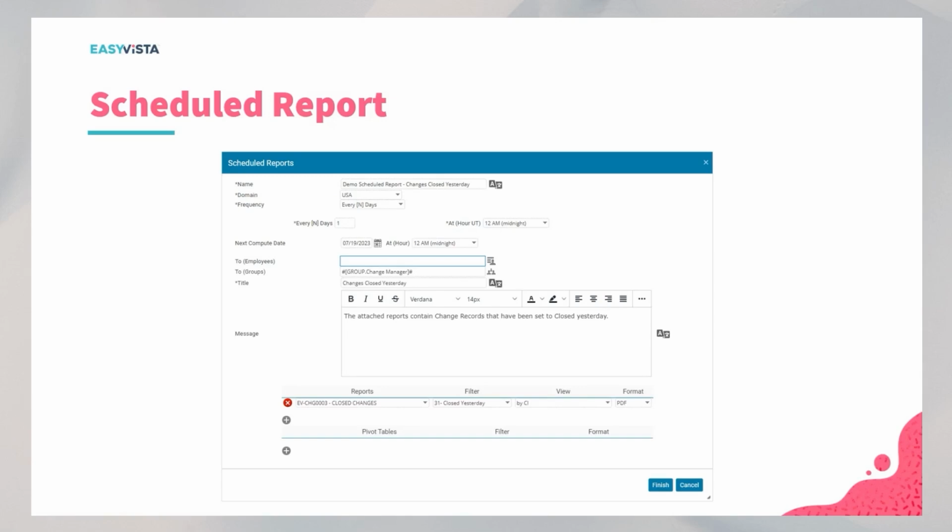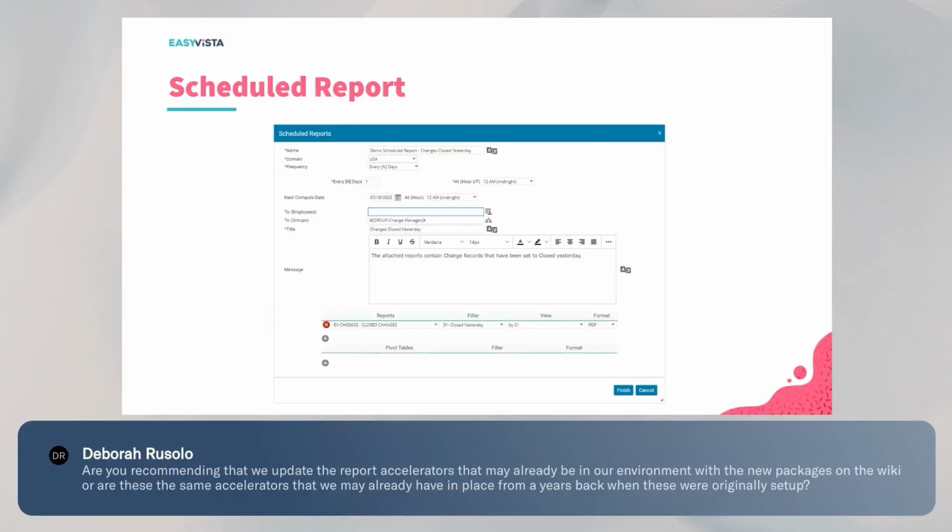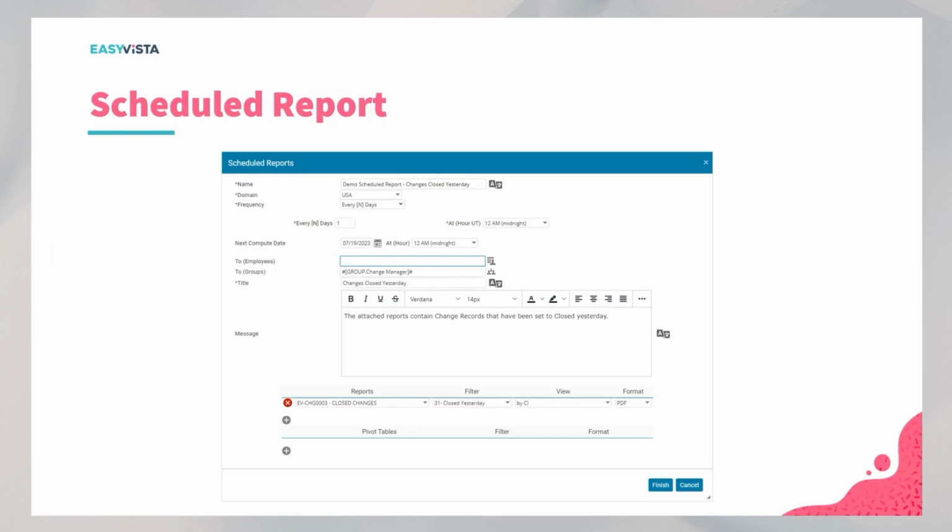Here's a little snapshot of that scheduling configuration right there. Pretty straightforward, I think. We give it a name, you define its domain, and then how often do we want this to run?